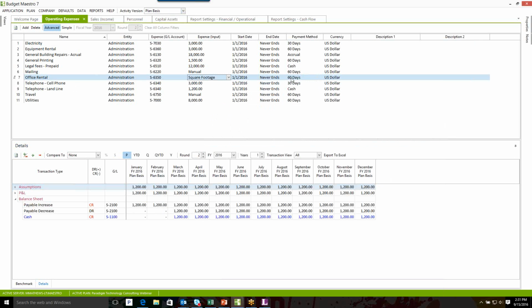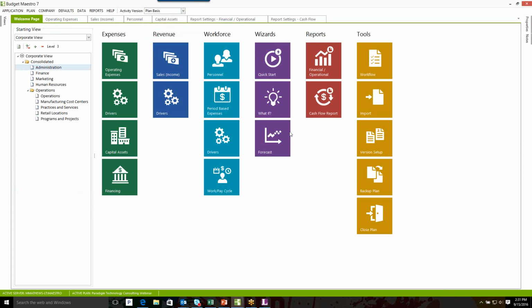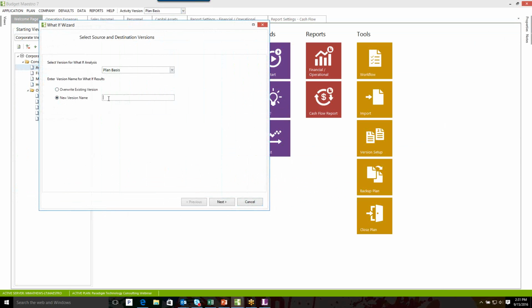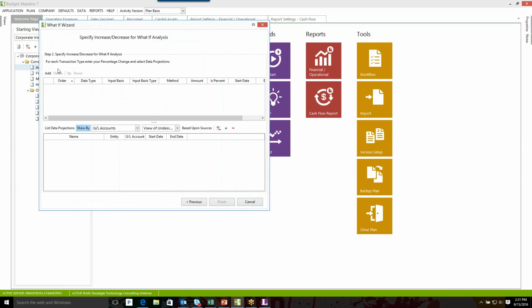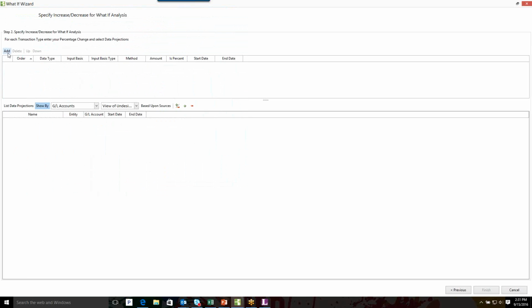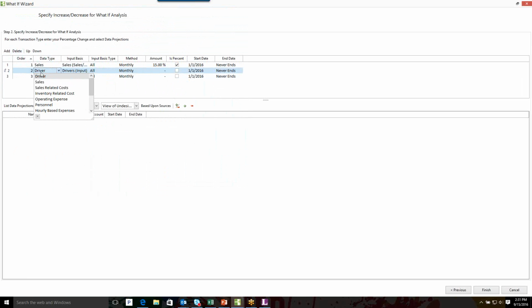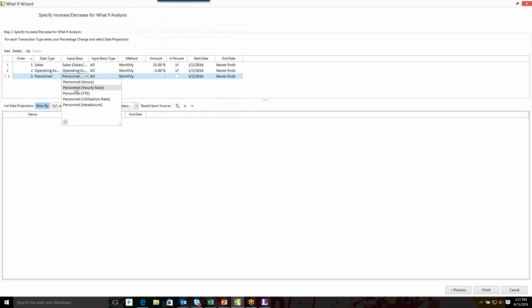Now, if I want to do something like this on a more mass level, make more mass assumptions across the organization, we also have what we call the what-if scenario wizard. So I can come in here, create a new version. Let's call this my best case scenario. I can come in, add a couple of assumptions here. You can get very granular here, but for now, let's just say we're going to expect a 15% increase in sales, maybe a 5% decrease in expenses, and the company's doing so well, I'm going to give everybody a raise.